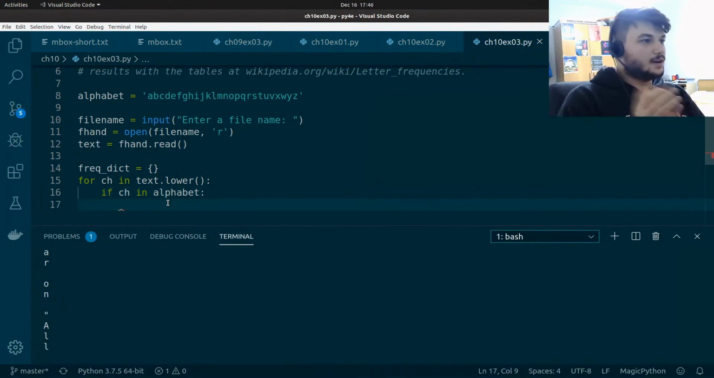Okay. Now we check if the character is in the alphabet, and then we will increase the counter. So if this is in the alphabet, we then check if we already have it in our frequency dictionary, and then increment the counter of this letter by 1.